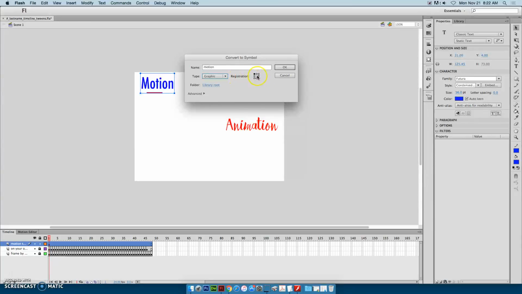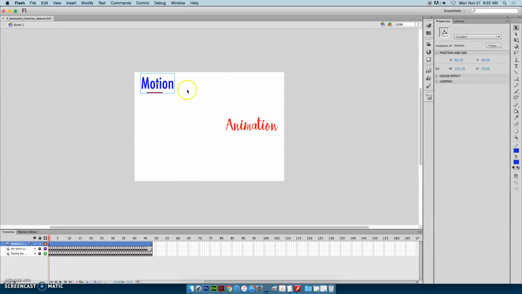The registration point is important because if you want things to spin, you have to know where your pivot point is going to be, or your registration point. So for this, I'm going to make it in the middle, and I'm going to click OK. Now I know it's a symbol because it now has this blue box around it, and it has this little crosshair in the middle.